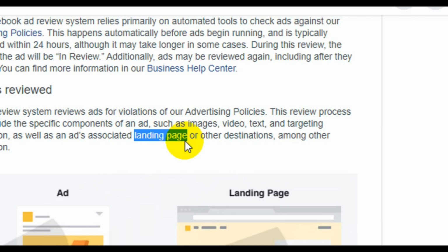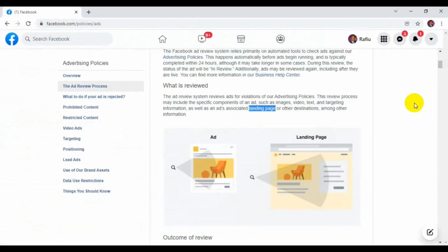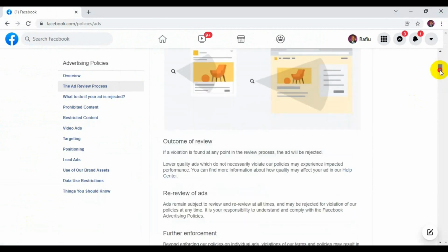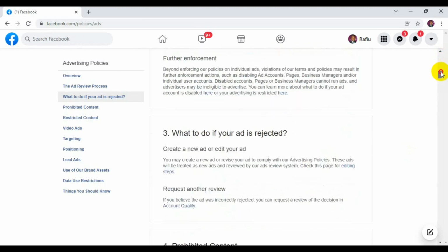Facebook is going to check everything, and once they detect that your ad image and your ad text are not related to your landing page, they are going to decline your offer. Okay, so these are the important areas you need to consider as far as why Facebook rejects your ad. You can take your time and review some other information on why Facebook rejects your ad. Another thing here is further enforcement, so you can read them and fully understand all these things.